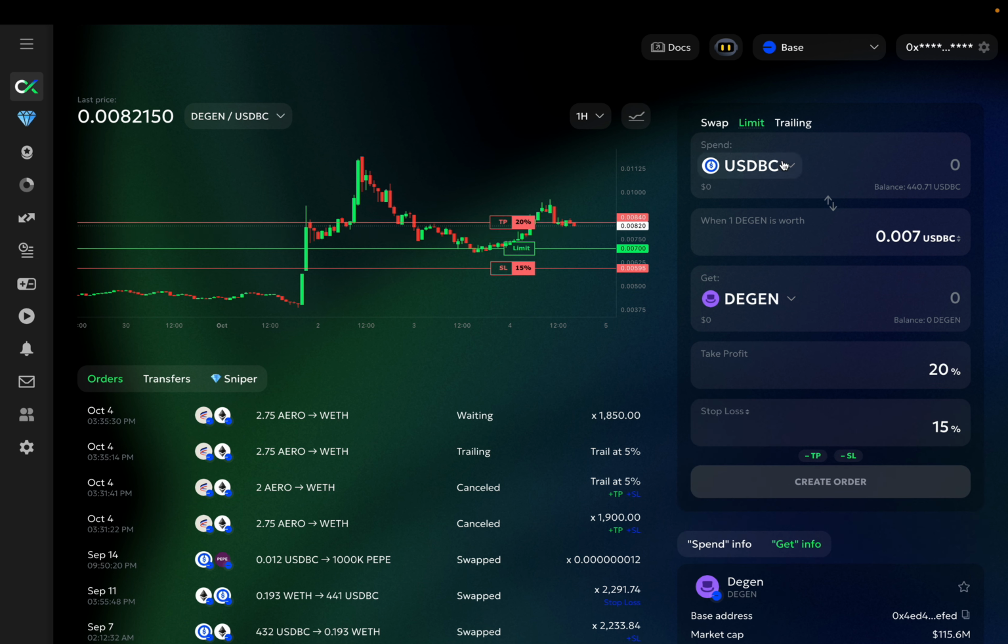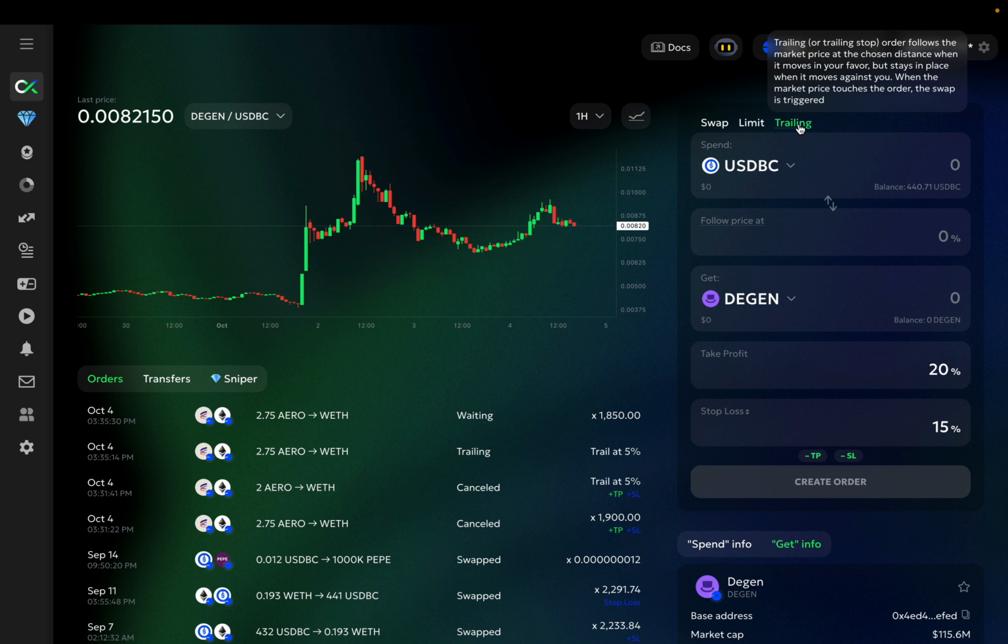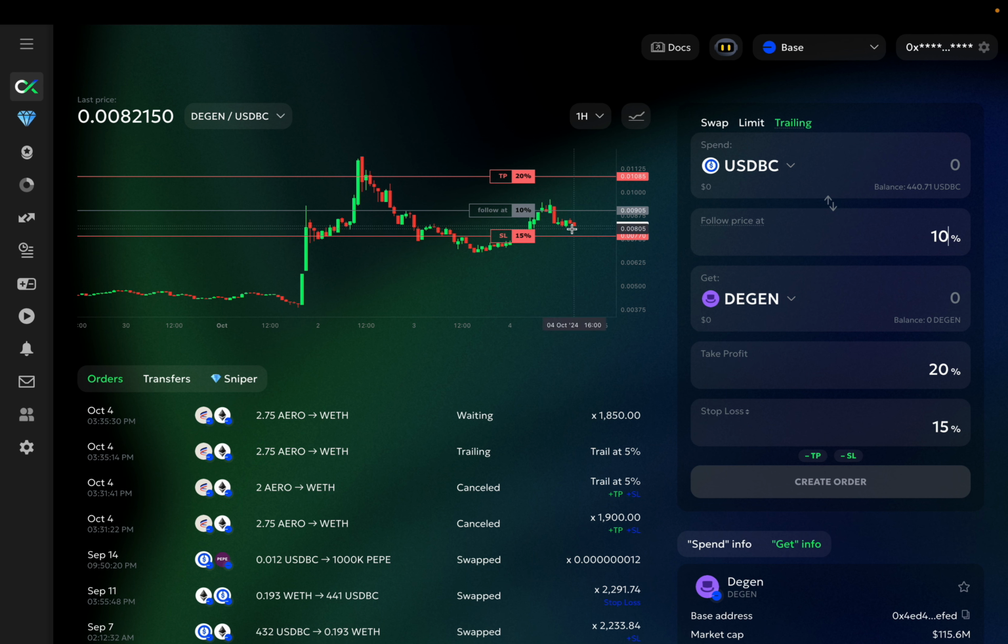The same goes for trailing orders as well. When you switch to trailing order and input a follow distance or trailing distance, you can now see exactly where the trailing stop will be initially placed. Sure, it might go with the price either down or up, depending on your setup, but at least you can clearly see what a 10% means in terms of the trading setup.